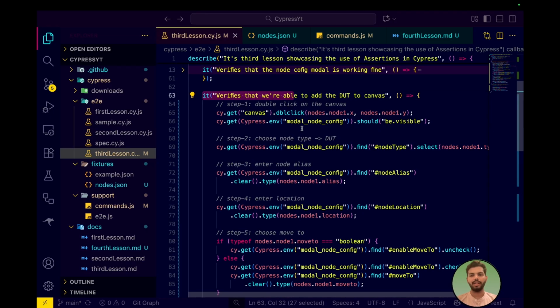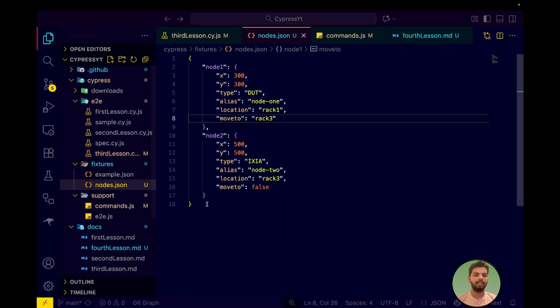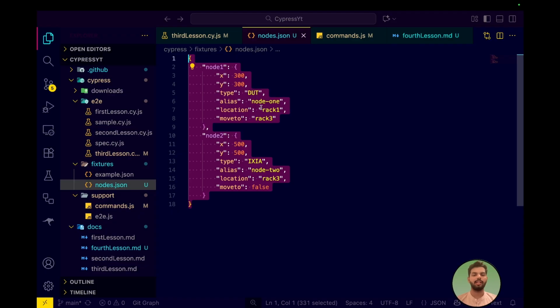Now the steps to add the DUT to the canvas are pretty simple. So first we are going to double click on the canvas. Now here fixtures help us in a way that we have this data for each of the dots, each of the nodes that we are going to add on the canvas.